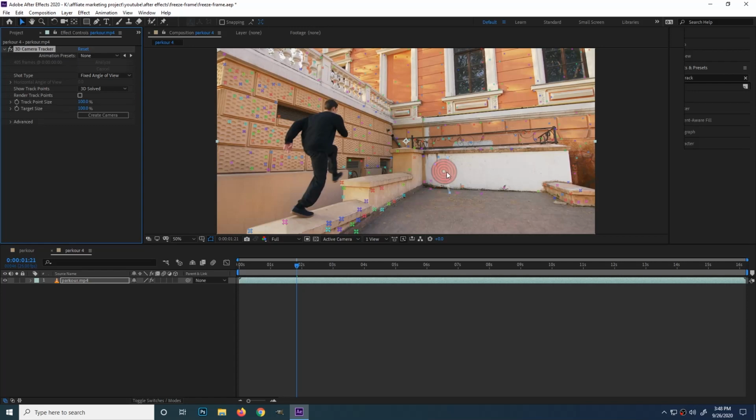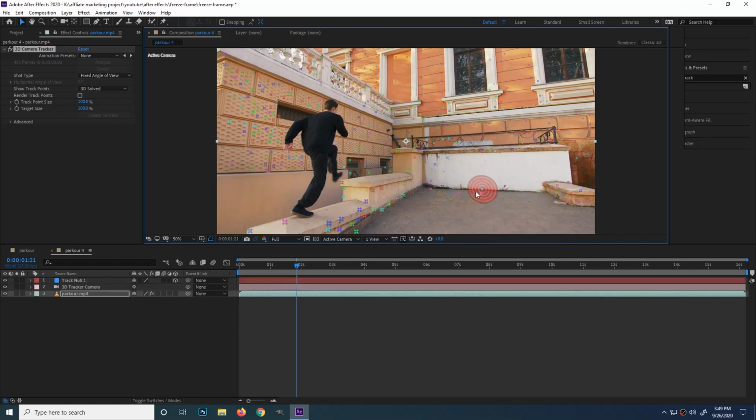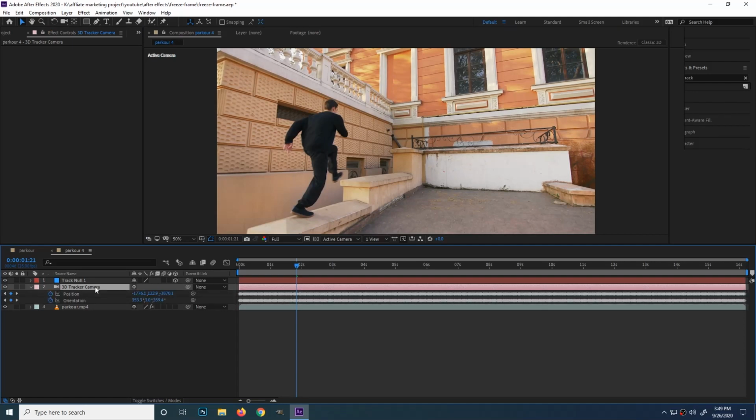After you click it, if you notice, the red circle will stop moving. Just hover over the red target, right click, and there are several selections. I'll be choosing Create Null and Camera. And if you check your timeline, it generated the camera and the null object. If you go to the camera and press U, you can see a series of keyframes from the positions and orientations that were generated. And all this data is now in the null object.